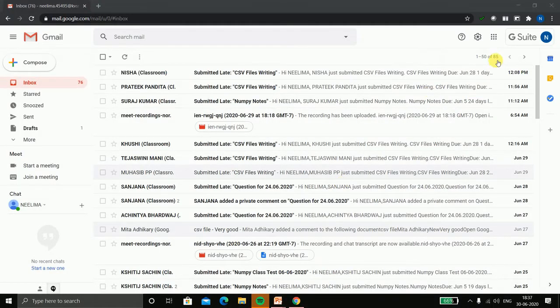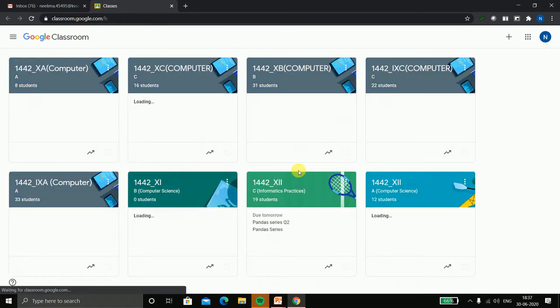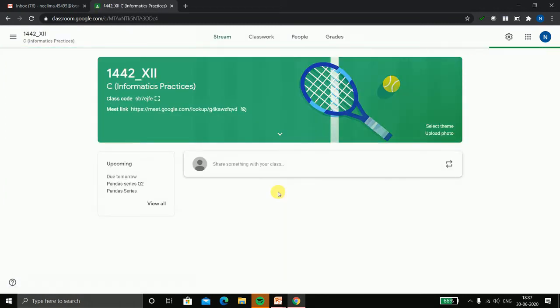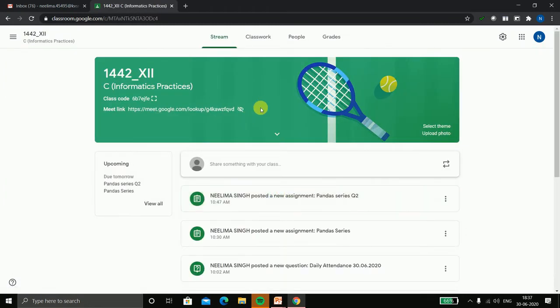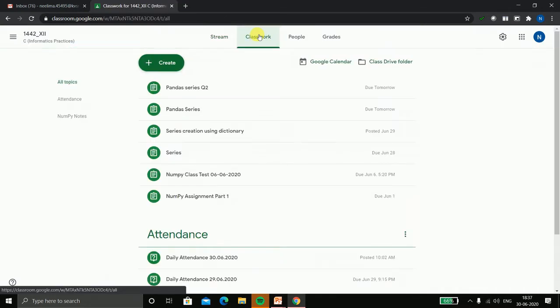For creating an assignment, you go to your Google Classroom. Select the class for which you want to create the assignment. Go to class work. Here I will be using assignment for creation of the attendance, for marking the attendance of my students.